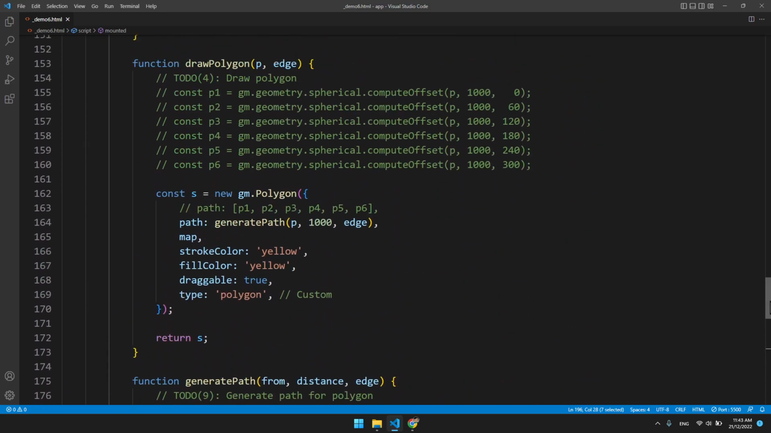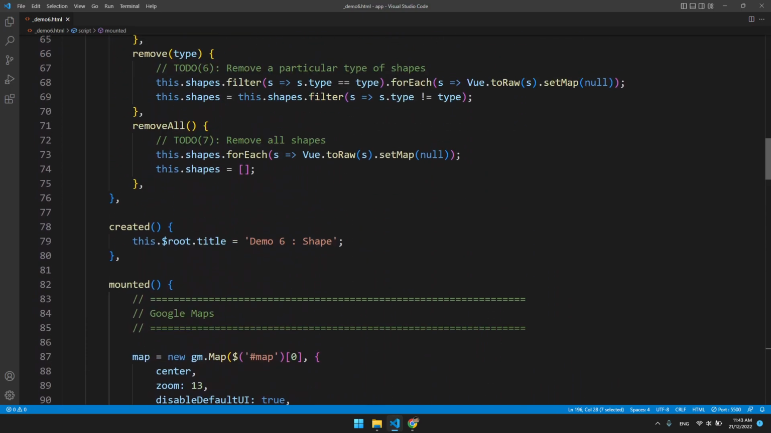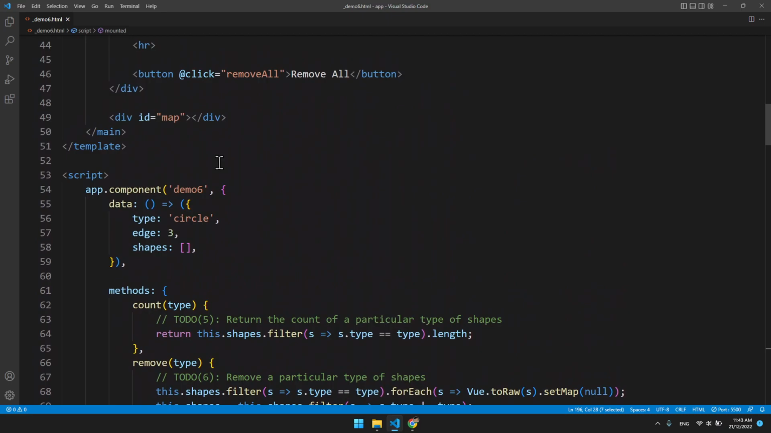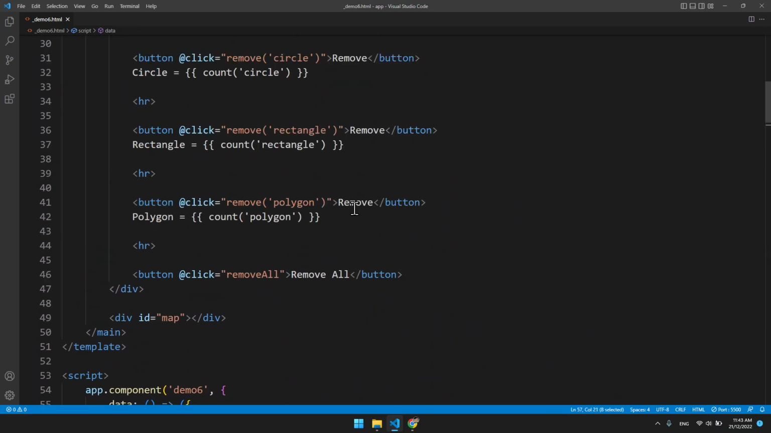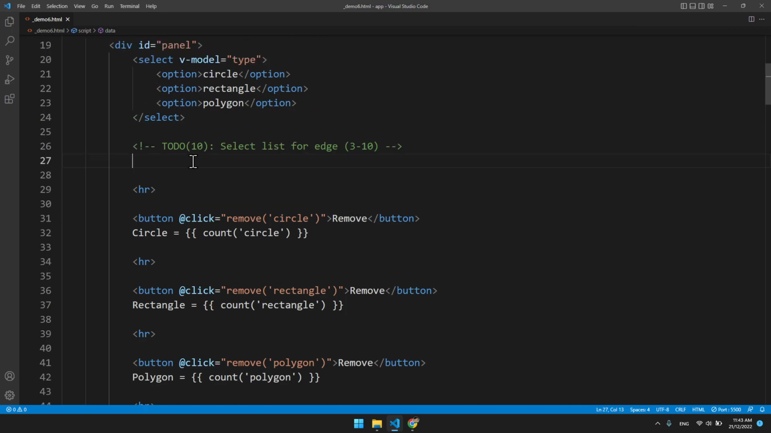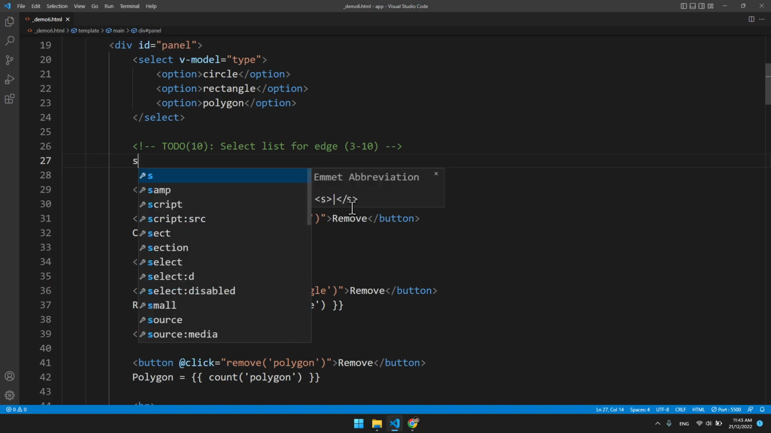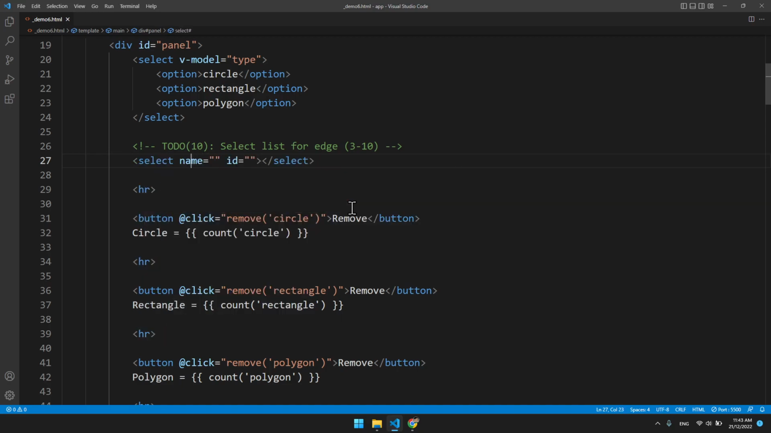So right now, let's go back up. We're going to attach a drop down for the user to choose. You're going to attach it to these data properties. So we go down, we look for this 3 to 10. Okay, we're going to create a select list. Let me type the code directly. So select tag. No need to have name, no need to have ID. So I can set it to be v-model. With v-model, we're going to convert the value to number at the end. So it's going to attach to edge.